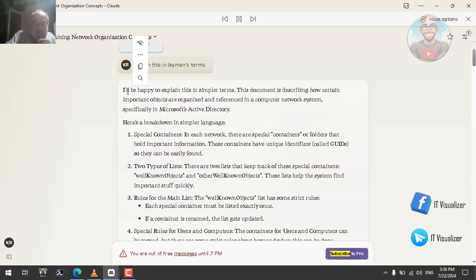Subscribe. I'd be happy to explain this in simpler terms. This document is describing how certain important objects are organized and referenced in a computer network system, specifically in Microsoft's Active Directory. Here's a breakdown in simpler language. Special containers. In each network, there are special containers or folders that hold important information. These containers have unique identifiers, called GUIDs, so they can be easily found.